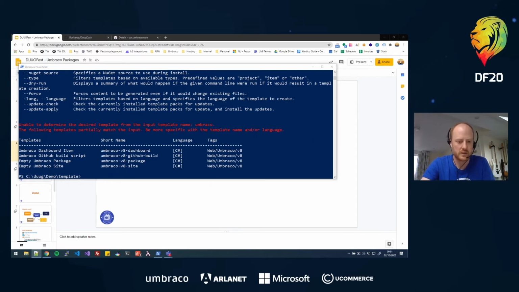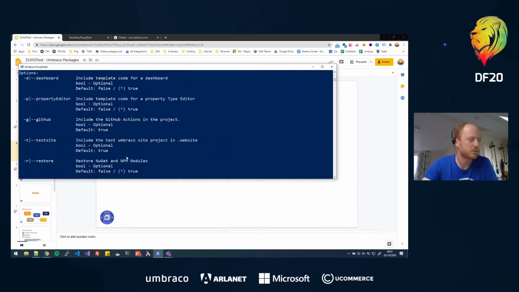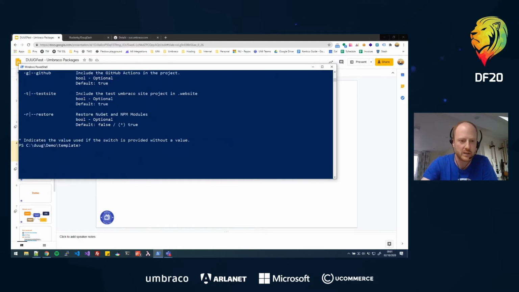So let's take a look at the Umbraco V8 package. First thing I was going to show you was just the switches that we can have with this. If we just did the Umbraco V8 package, we would get an Umbraco site with the tools in that we're going to do for package development, but we can also pass in some switches at the end of it to give us, for example, a dashboard or a property editor that we want to get spawned up with that.